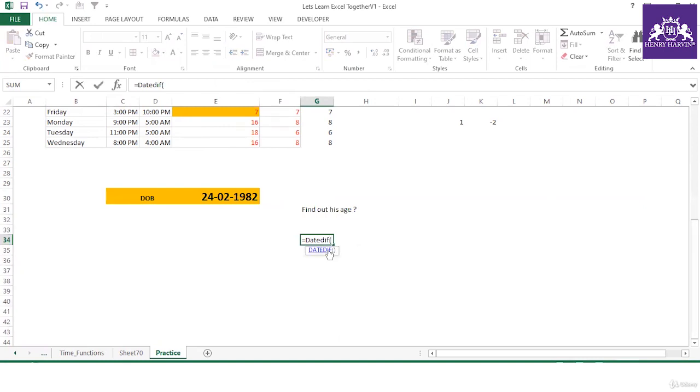Okay. You can see in DATEDIF, start date. What is start date? This is my start date. Comma. What is stop date? Stop date is nothing but today's date. This function will get you today's date. All right. And now you can see year difference. You just put Y. How easy is that, guys?